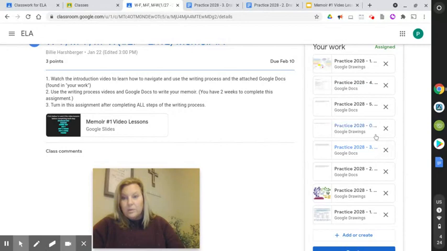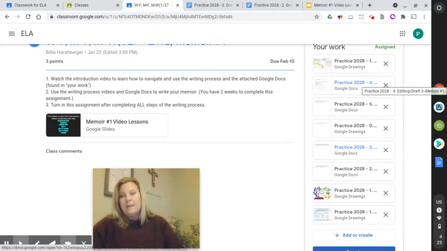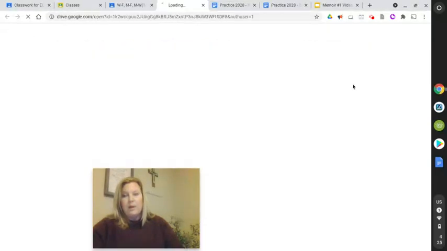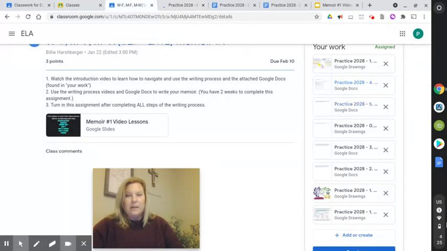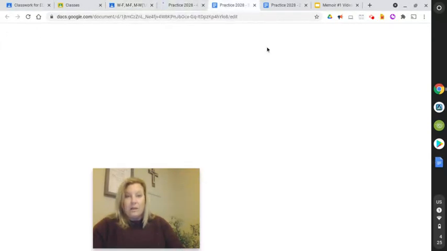We are going to go to the document that has a 4 in front of it. And again, you can hover over it and you can see the whole document name. It's number 4, editing draft 3, memoir number 1. I'm going to click on that. And then I'm also going to go back into the assignment and go to the document that says number 3. I'm going to open that in a window as well because that's where I made those revisions. Now, I just so happen to have that already open.